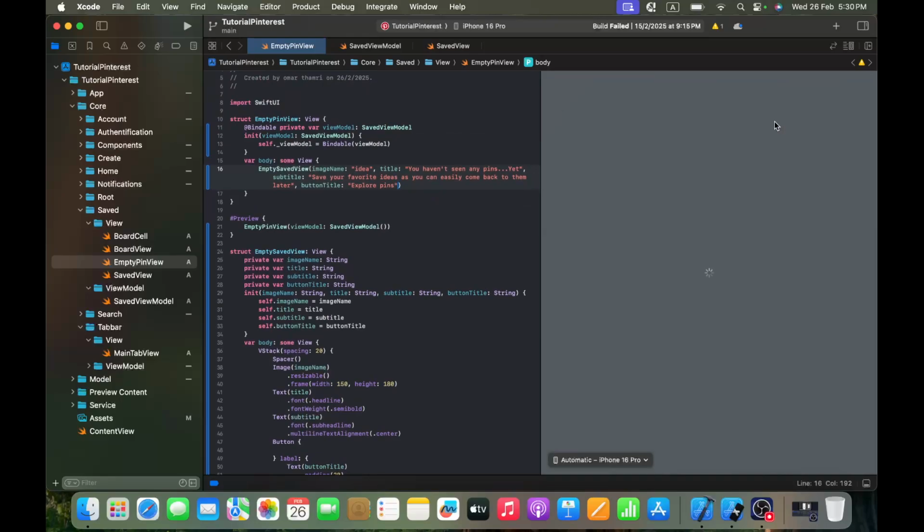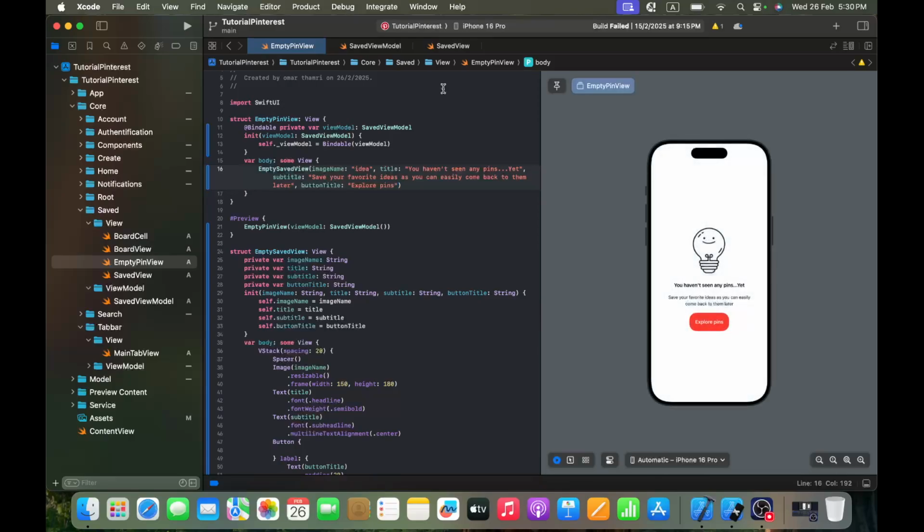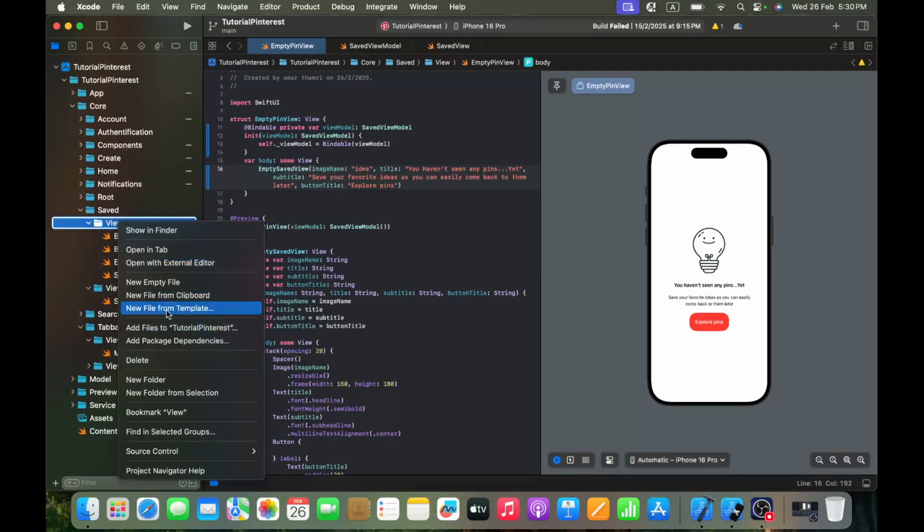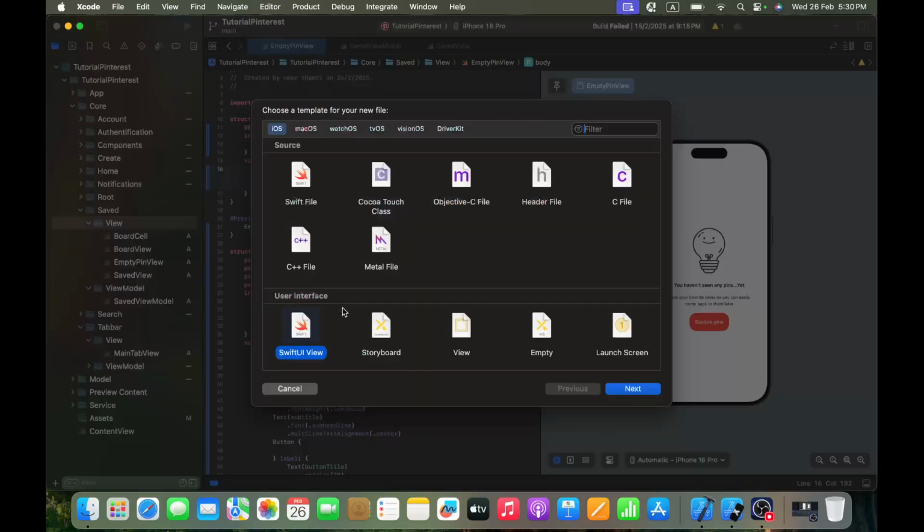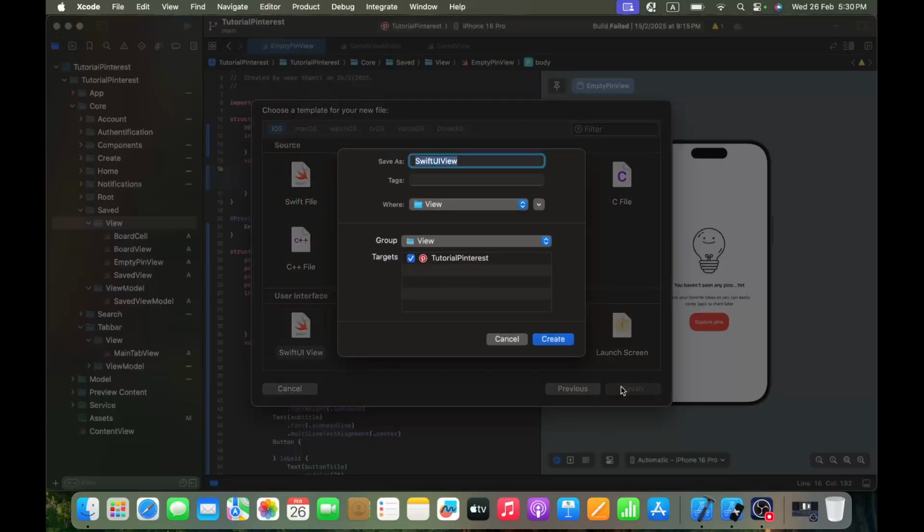So hopefully everything will be working just the way it used to be working before. Okay, which is perfect so far. So now if I go to view and add a new file from template, a SwiftUI view and call it empty board view.